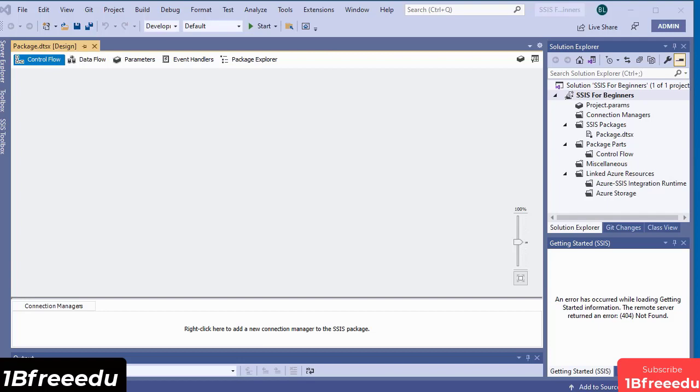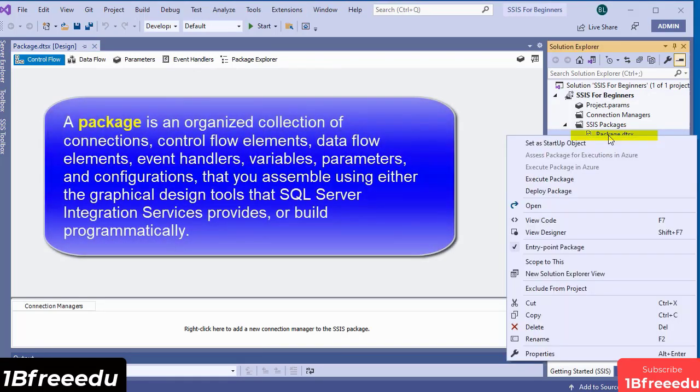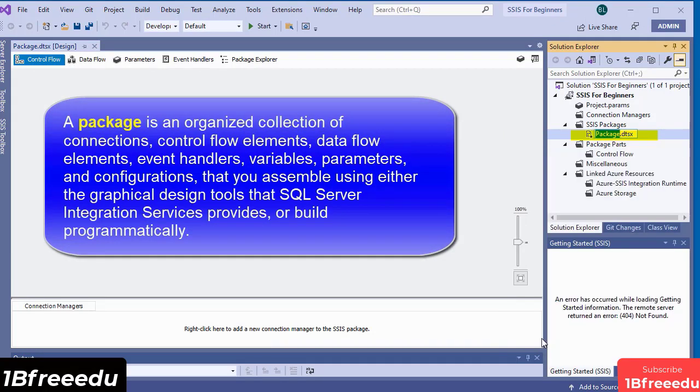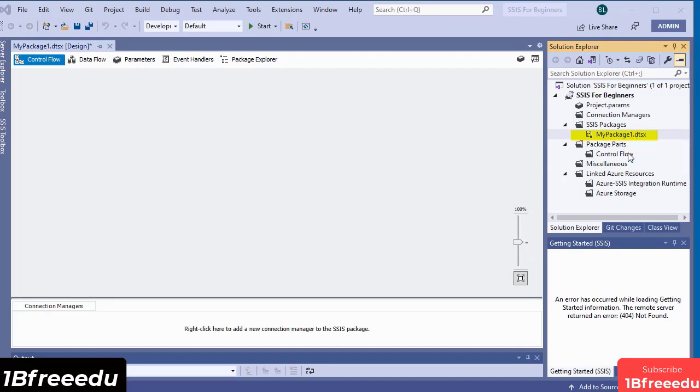When you create a new Integration Services project, by default, an empty package, which is called Package.dtsx, is created and added to your project. I'm going to rename the default package, so I'll right click on it, and there is an option to rename, so I click on the rename option. I have renamed the default package to MyPackage1. I've given it a number 1 just in case I create multiple packages.